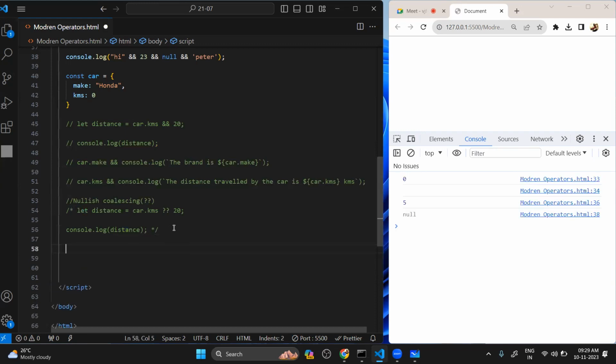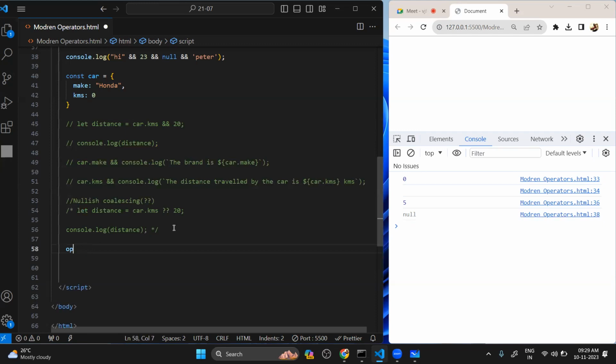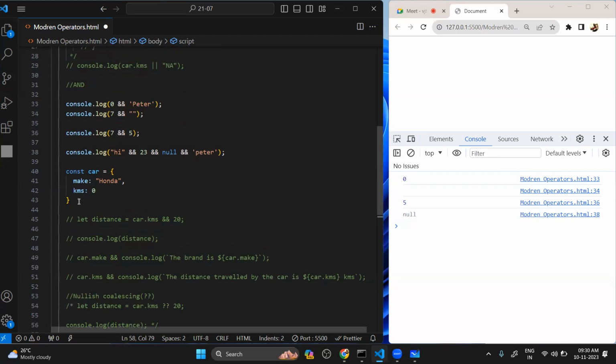The operator is called optional chaining. Question mark dot is the syntax. Before discussing optional chaining, I want to discuss a real-time scenario where we're going to use this first. Later we're going to implement it, because this is the most useful operator.